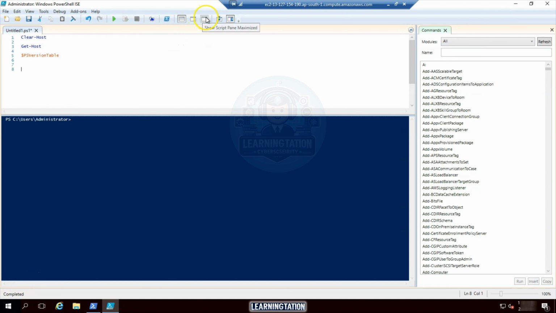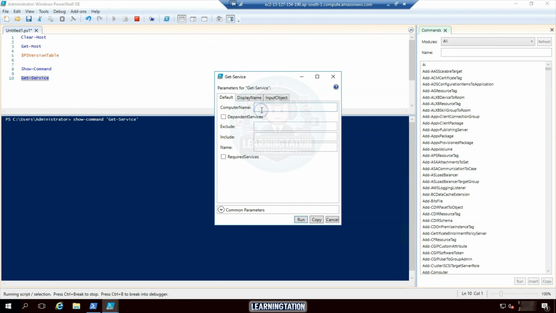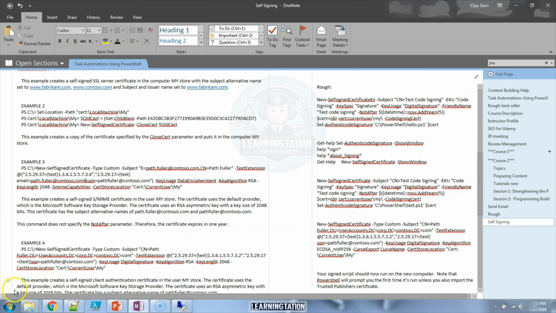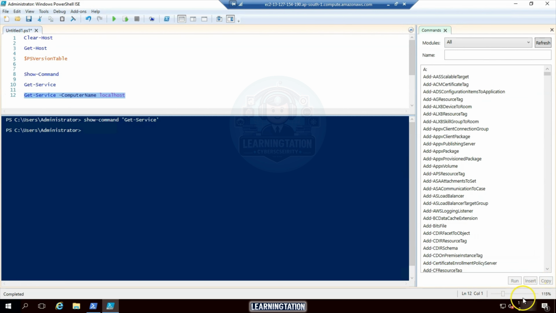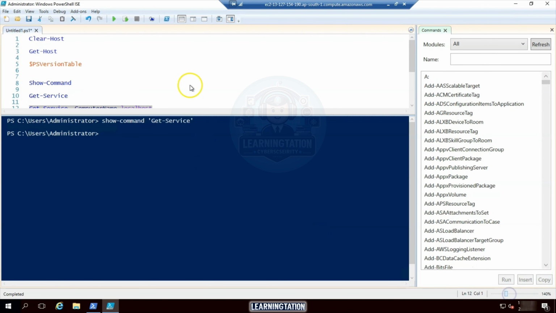Then we have this very interesting Show Command button, which is meant for showing the cmdlets of PowerShell. When we just write a command, let's say Get-Service for an example, and select the command and click it, it will open up this GUI form for us, where we can fill a few of these details as per the requirement, and then we can either copy the command or simply execute it. So we give inputs to a form and it creates the PowerShell statement for us. We need not remember the parameters and syntax. How cool is that?